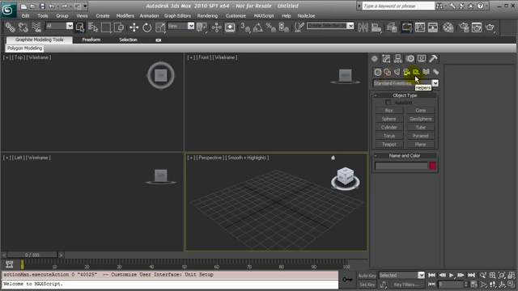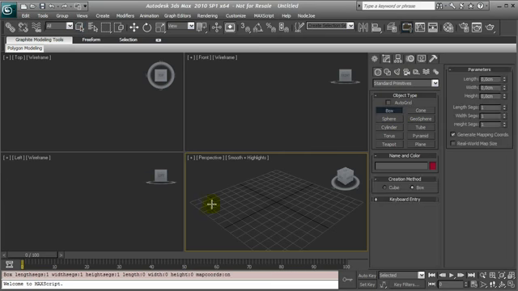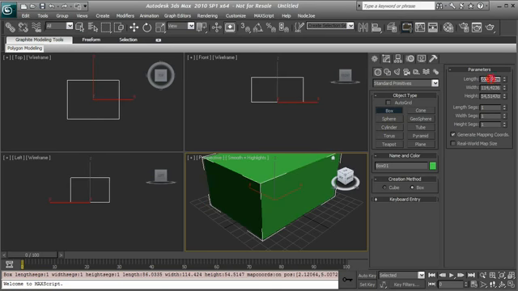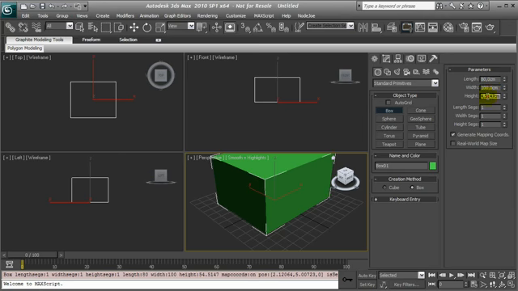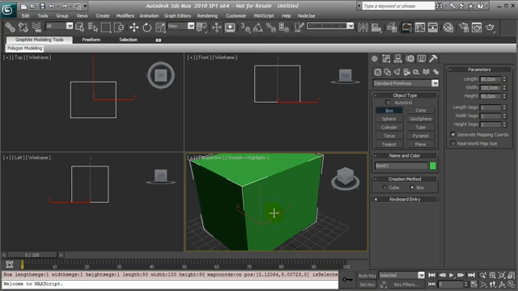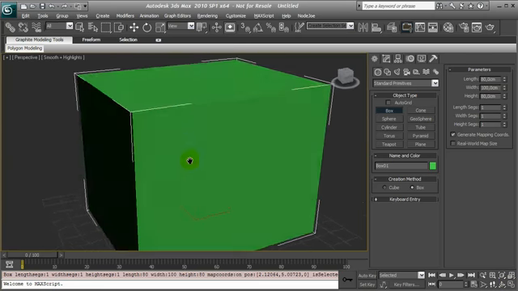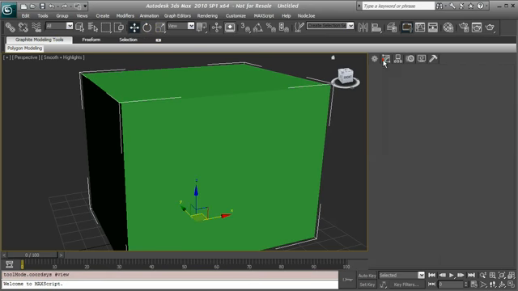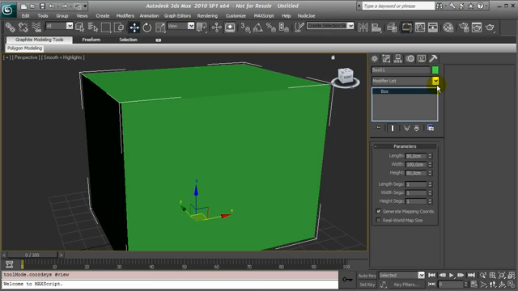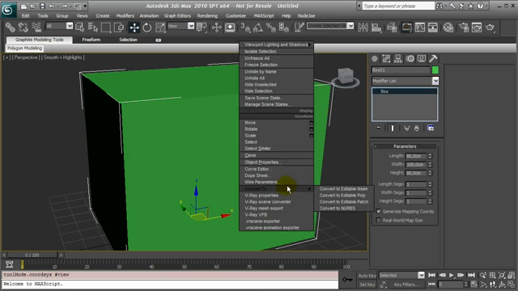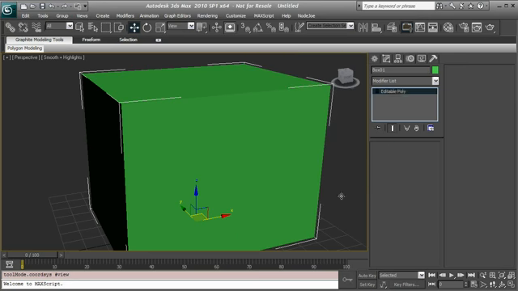configuration. Let's start creating a very simple set. So for the moment we can use maybe a box, and I create a box maybe 80 centimeters by 100 centimeters and 80 centimeters. Okay, this is our base set, okay, I use the right mouse click and I convert the mesh to editable poly.